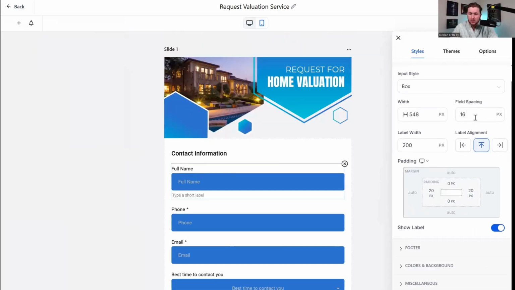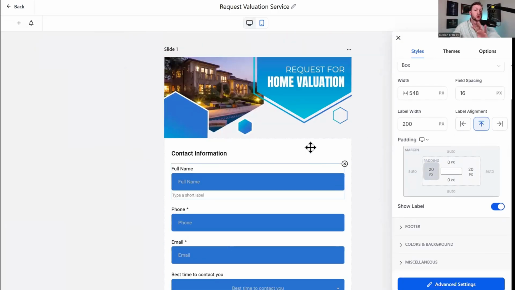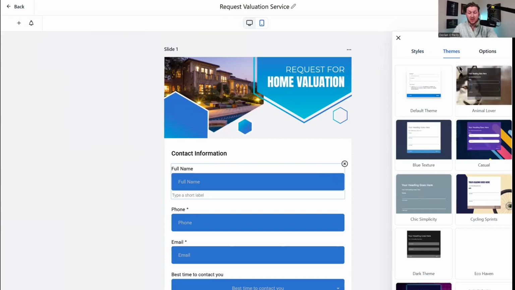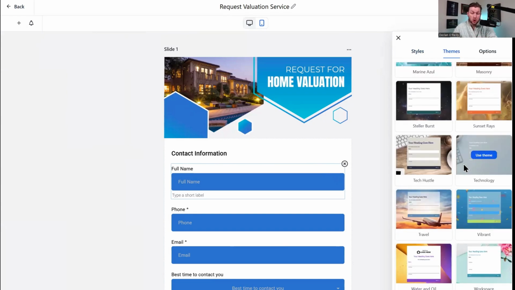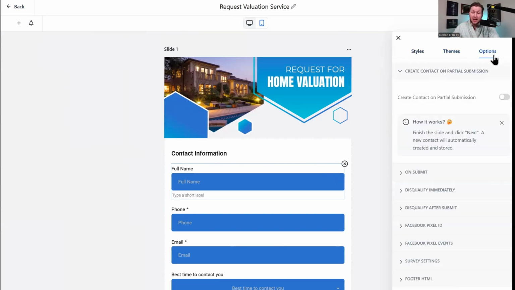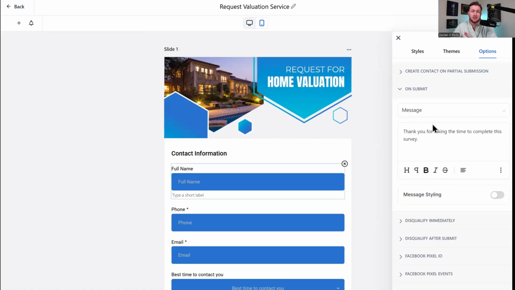So again, styles and options, you have the styles, which edits the way the form looks. Same with themes. You can switch up the way you want your survey to look. But then in options, you have a couple different things you can add in. This is where it gets a little bit different. Okay, so on submit, same as before, you know how that triggers and goes through once they submit it.